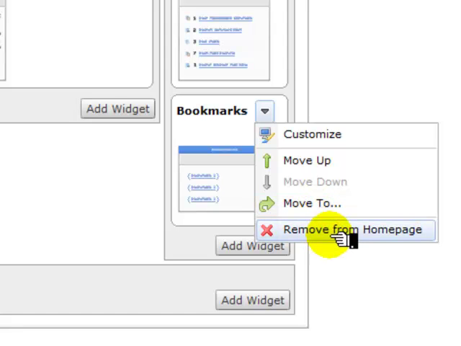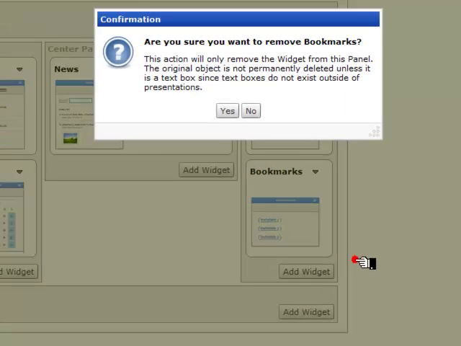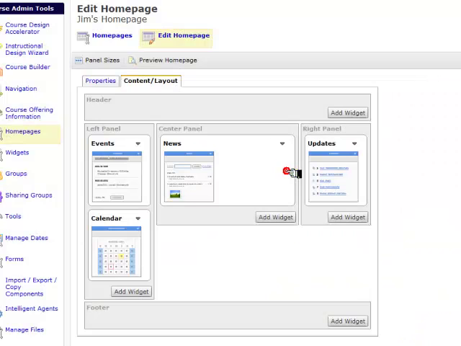Just like in the nav bar area, we can move these and relocate them up or down, but here we go, we're going to remove it. And are we sure? Yes, we are. So now we can see that's gone.